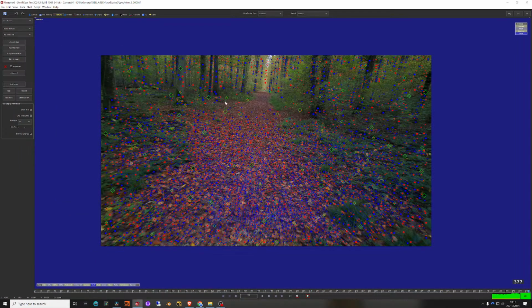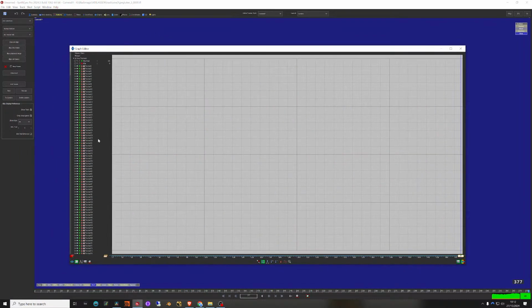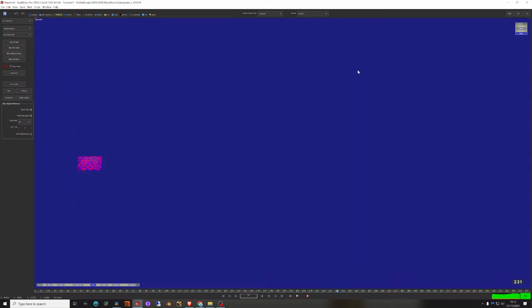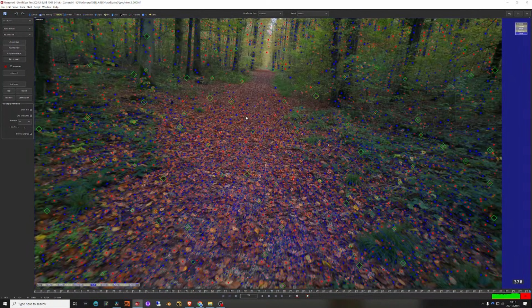If you want to see how many tracks you have, you hit F7 and you get the graph editor, and you can see here I have something like 700 points. It's a little bit, I think it's enough. Normally hit F to view, expand to fit. All right. Now we can go to the solver.